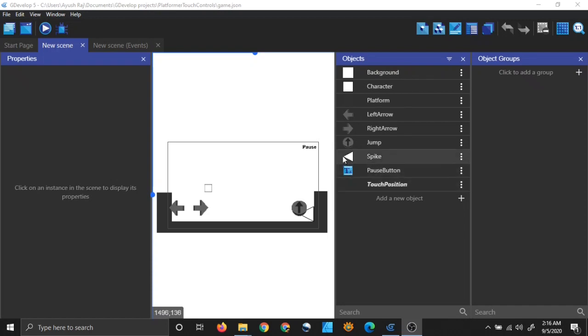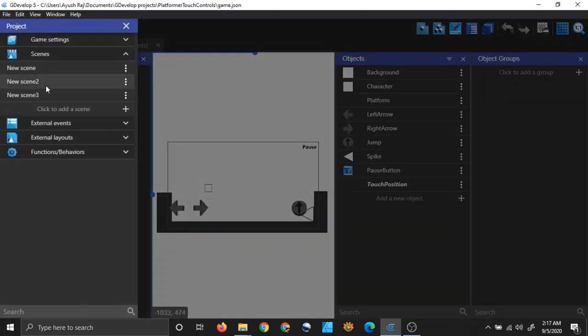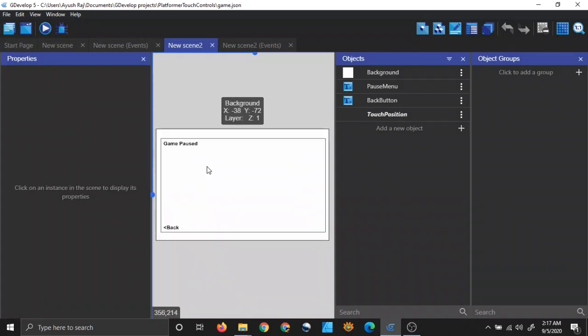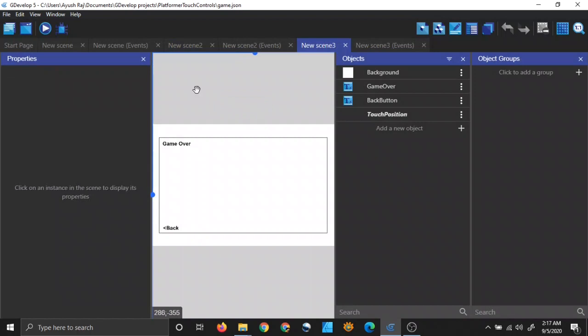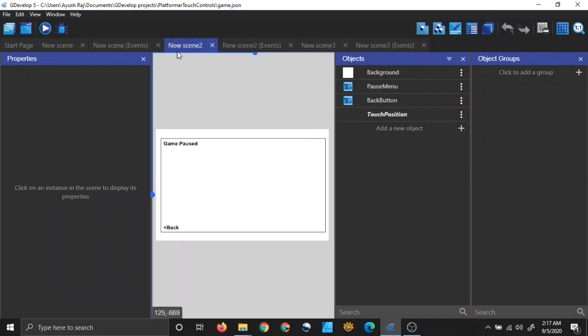In this video, we are going to learn how to make a multi-touch platformer game. In this game, we will have some buttons which are typically present in a platformer game, and we will control these with multi-touch. And we have different scenes also. We have a pause scene where the game is paused, and we also have a game over scene where the game will be game over, right? And we will do all that with multi-touch.